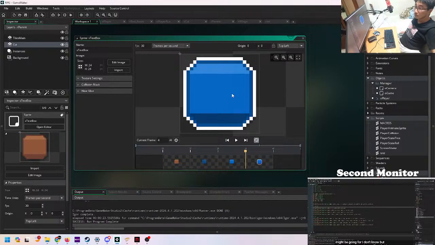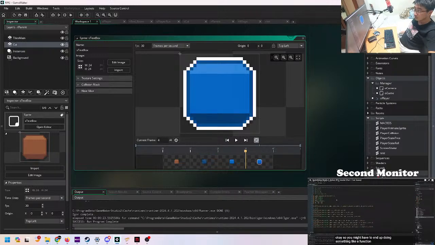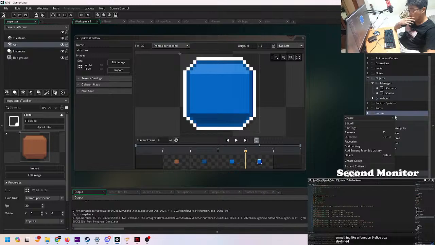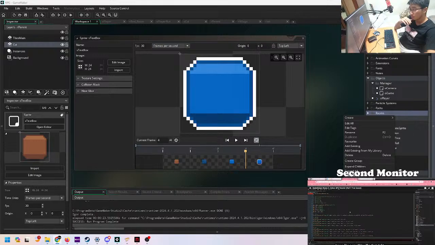But whenever it comes, there will probably be changes to the way scripts work. It's possible, even very likely, that arguments will no longer be a thing in the same way, and you have to sort of name them specifically to a function, and also the scripts will contain functions rather than being functions in their own right, okay? So you might have to end up doing something like function 9 sliced box stretched. Open code brace, close code brace, like something like that, right? Around order.